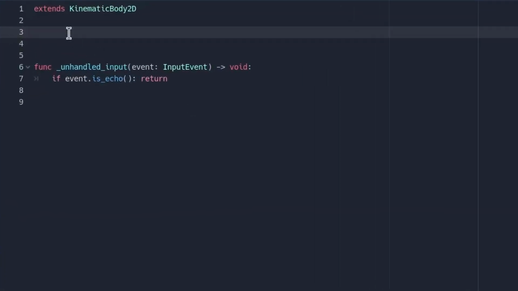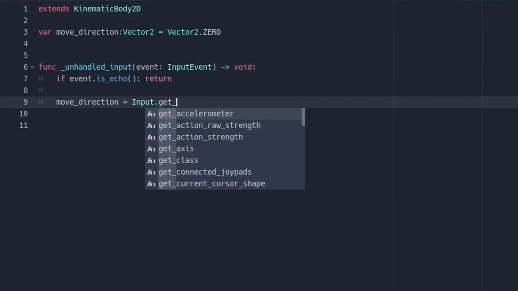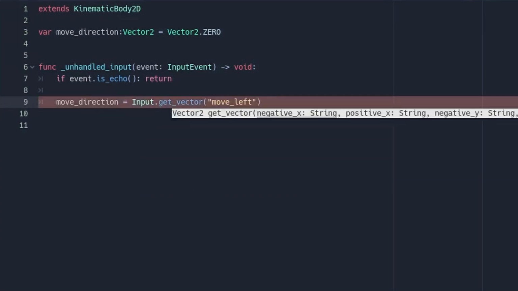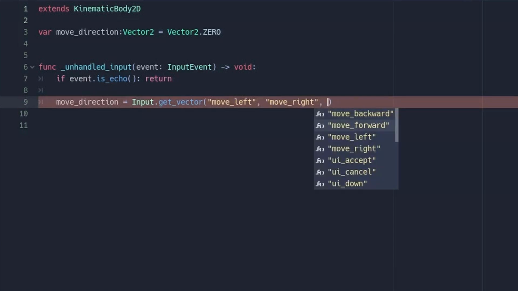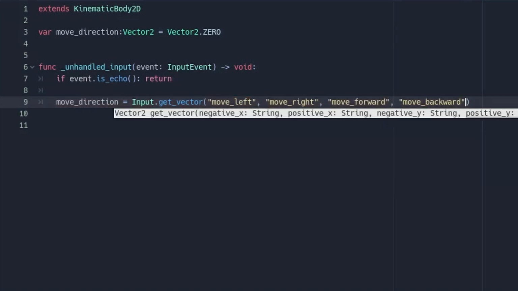Near the top of the script, create a Vector2 variable called moveDirection and assign it the value Vector2.ZERO. Back in the unhandled input function, use the Input class's get_vector function to calculate which direction the player is trying to move and assign the result to your moveDirection variable. Make sure to pass the names of the input actions in the correct order, or the controls will be messed up and your character will walk the wrong way.